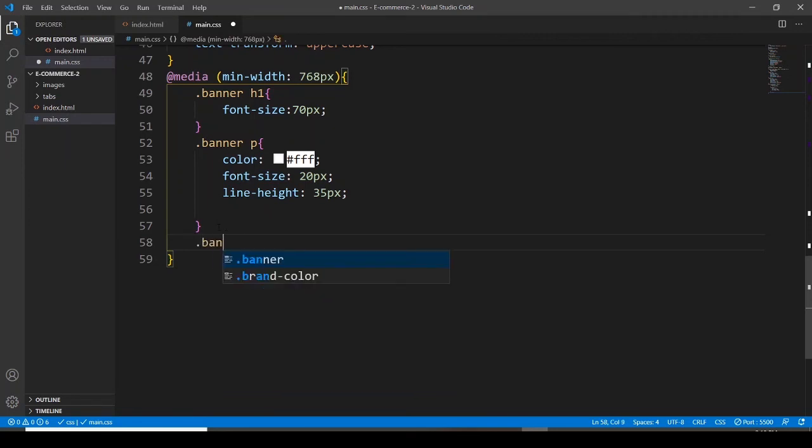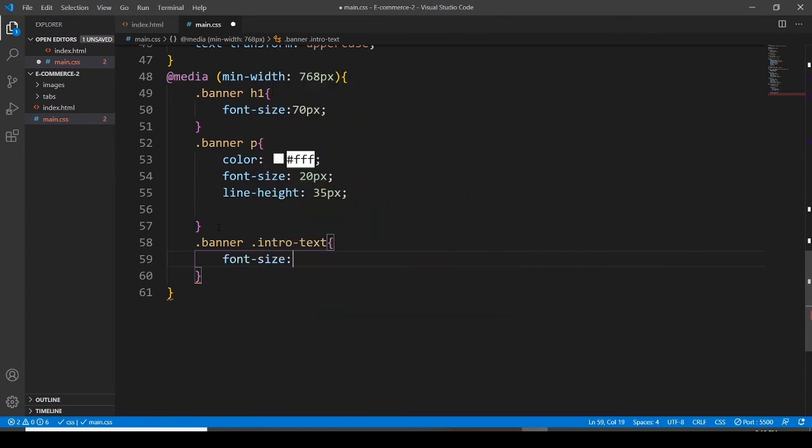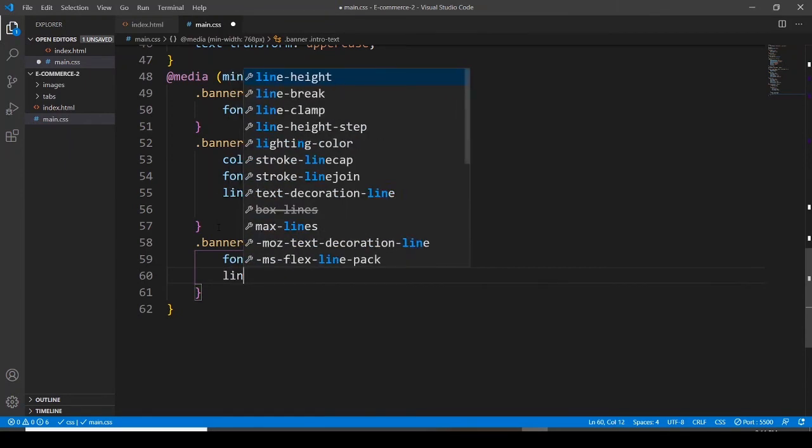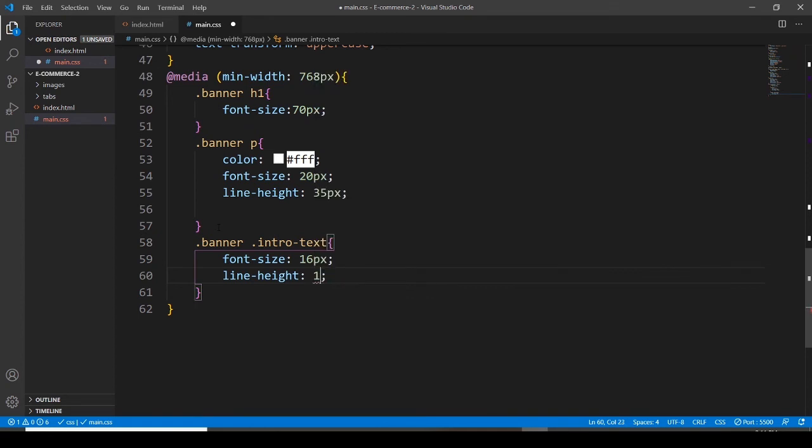We had a banner intro text. So the banner intro text is going to have a font size of 16 pixels, and line height is going to be 1.5.